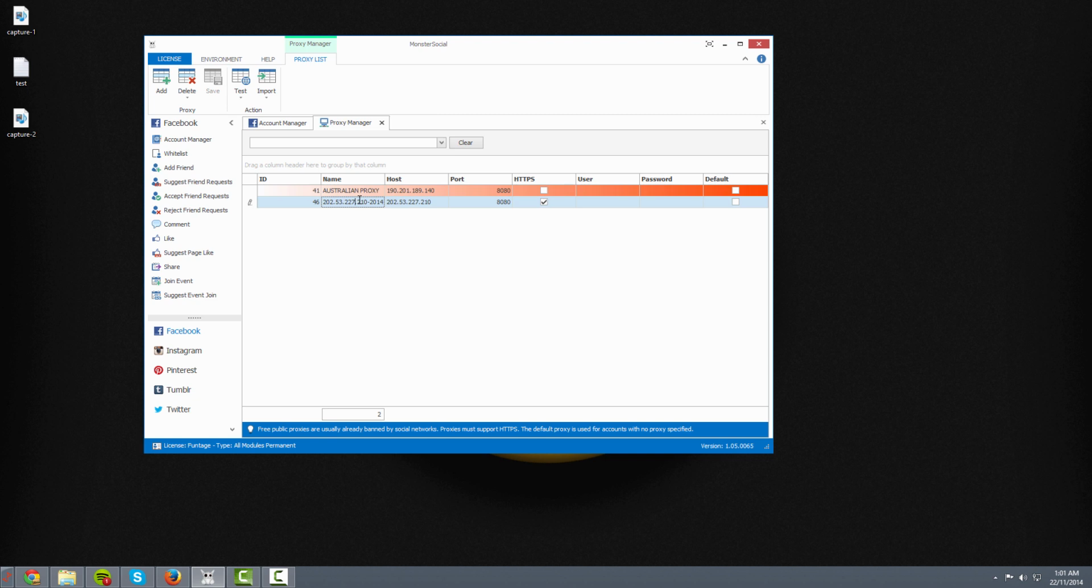Sometimes, I know for example Instagram has a rate limit, so you can only perform so many actions per hour. Using a proxy means you can do it on multiple accounts and you don't get blocked once one account's been blocked, if that makes sense.